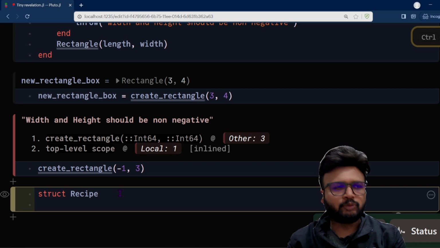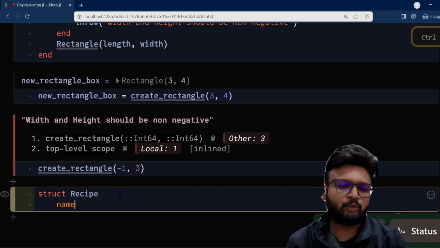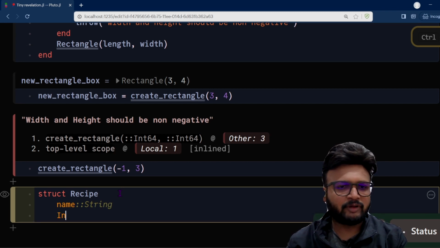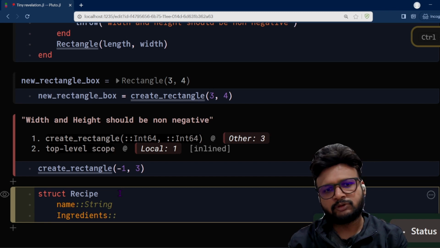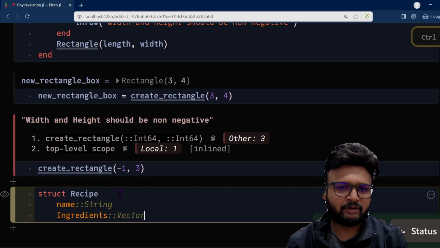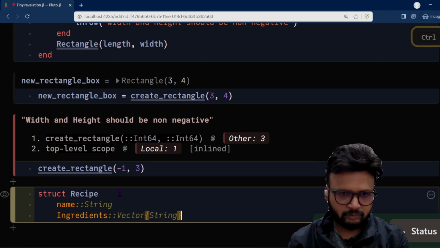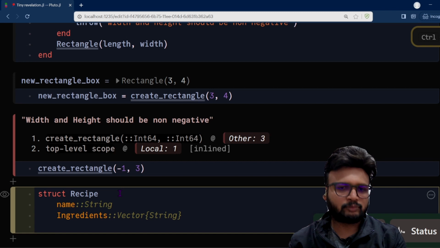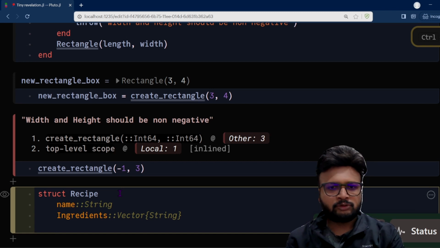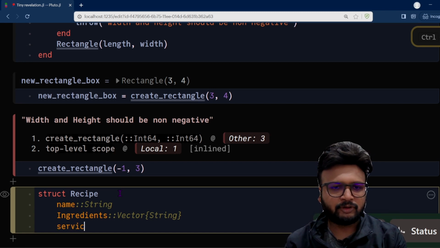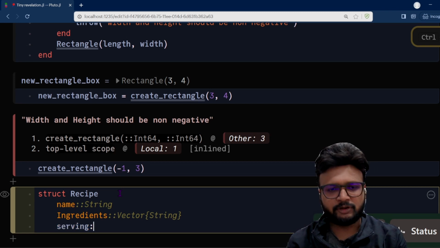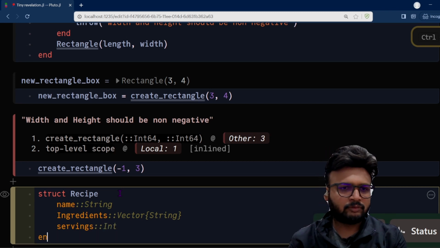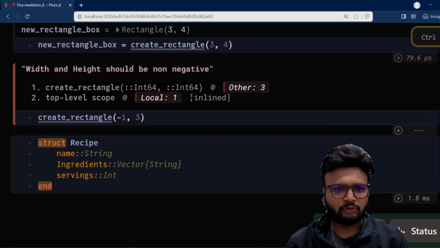What we can have in this case is the name of the recipe, and then we can use ingredients. Ingredients would be a vector and it would be string, and we can use servings. Servings should be an int. Okay, cool. I have created now the recipe struct.